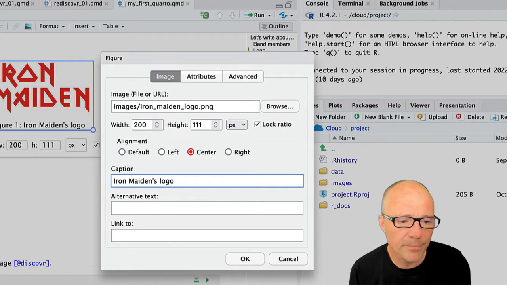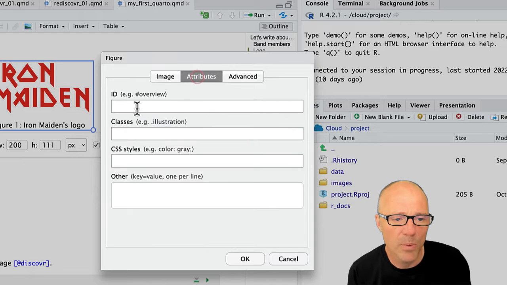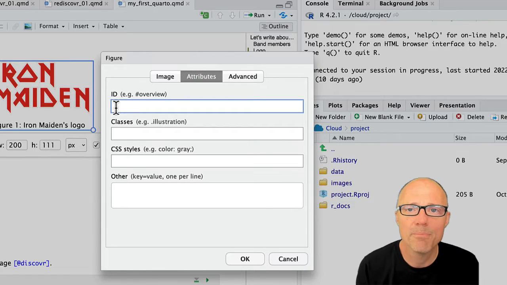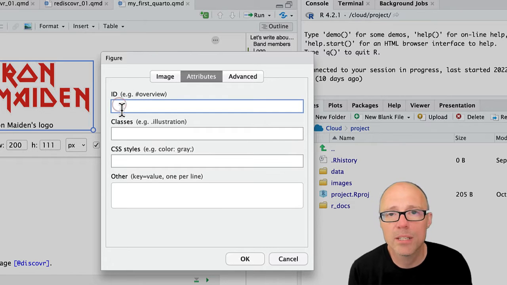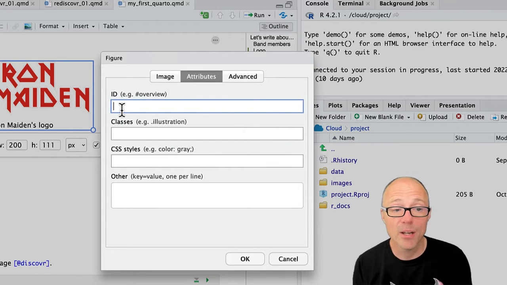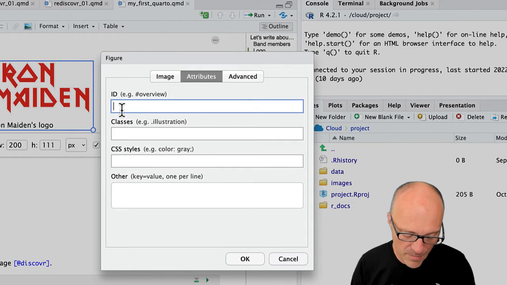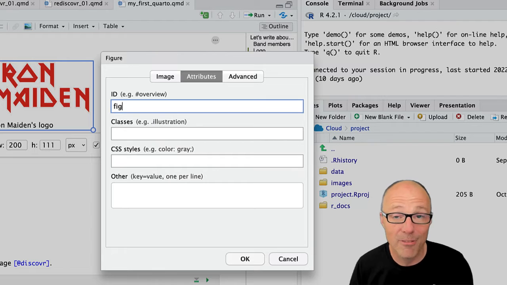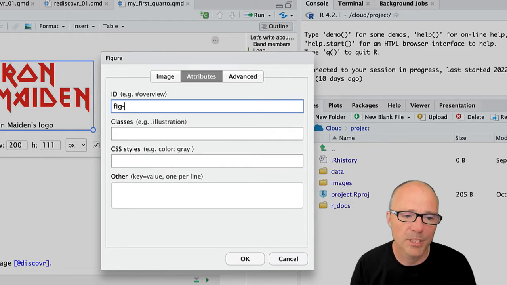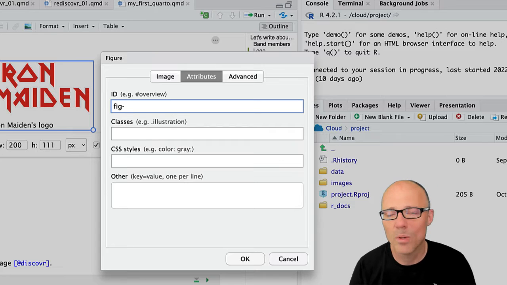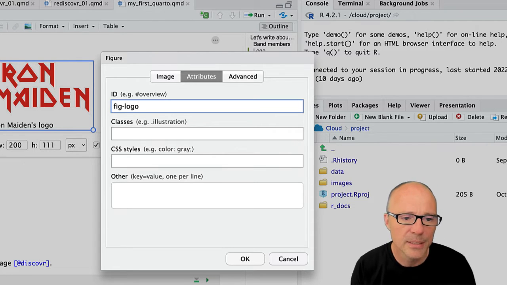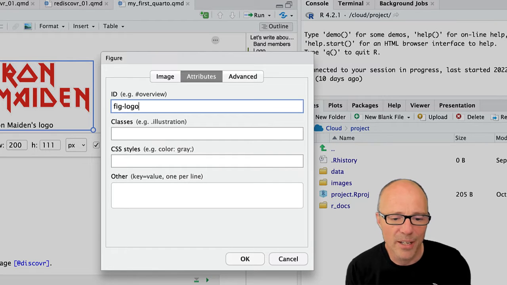Now in this attributes tab, we can give this image basically a label. So where it says ID, we can type a label. This is a name, an identifier, a way to reference this image. We can call it whatever we want, as long as we have no spaces, and there are probably some special characters we can't use, but basically you can name it whatever you want. But we have to start the name with the letters fig and then a hyphen. So fig identifies it as a figure, and then after the hyphen we can call it what we like. So let's call it logo, and this is going to create an identifier for this image.